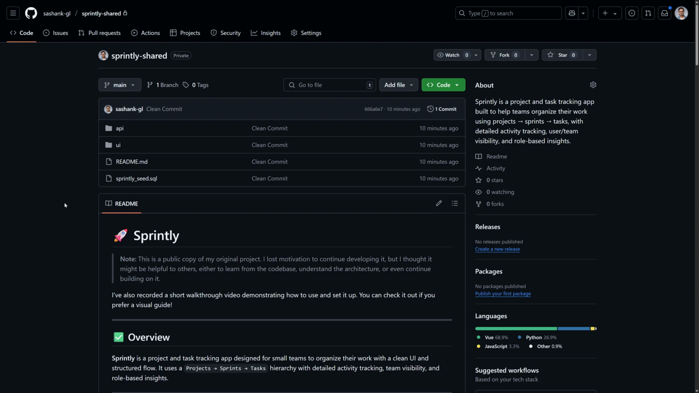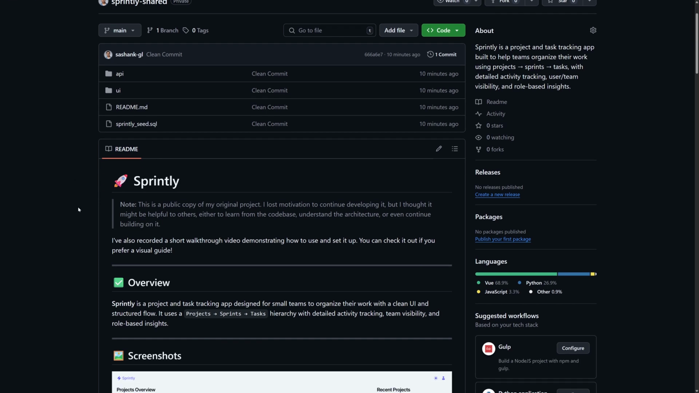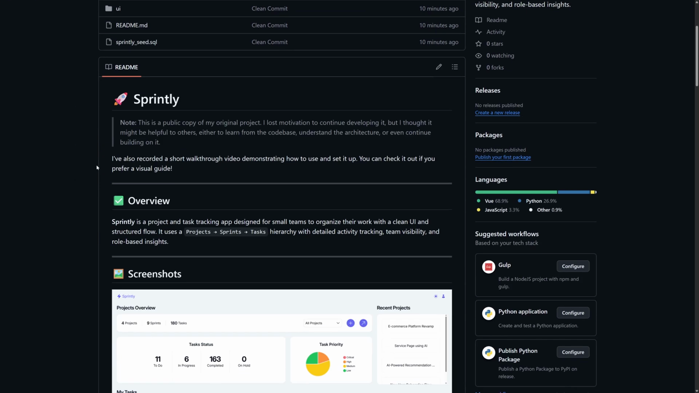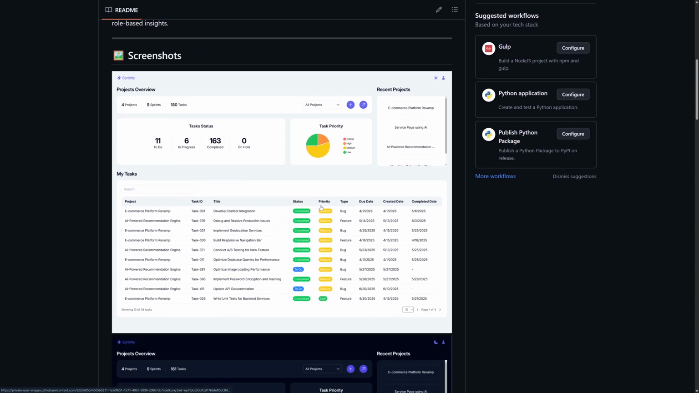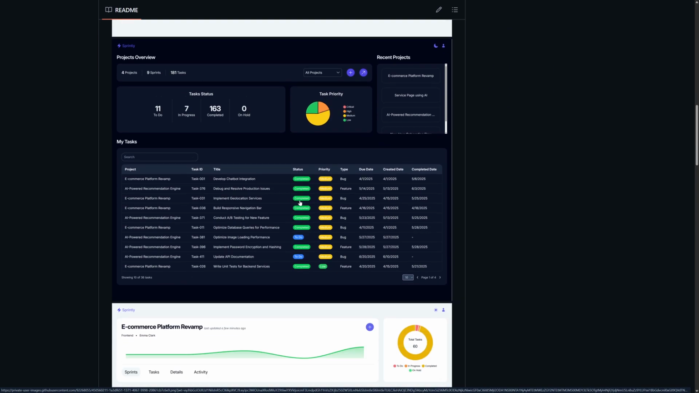So this is the project I'll be sharing with you. Currently it is private. I'll make it public once I publish this video. I tried to be as clear as possible in the readme. So yeah, just an overview of what it does and a couple of screenshots showing the UI.